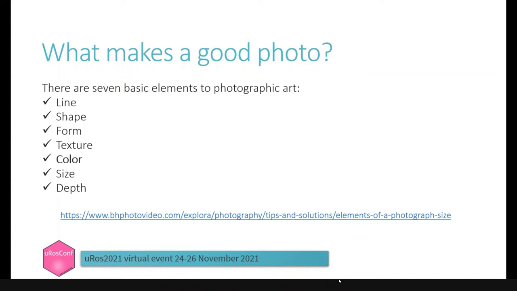According to different sources, there are at least 7 basic elements in photographic art that can be regarded as aspects of good or great photos, and we have to look at lines, shapes, forms, textures, color, size, and depth. I emphasize the aspect color because it will be my main aspect tonight. I will focus on this aspect, and I will present you my results based on colors in photography.